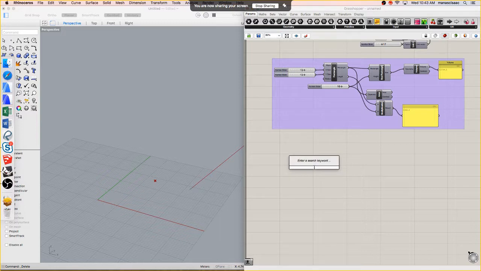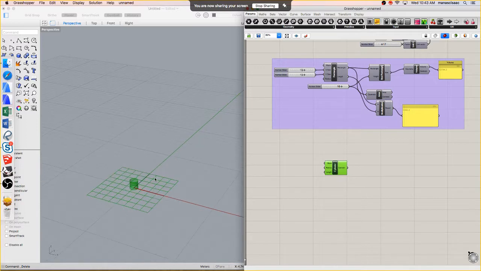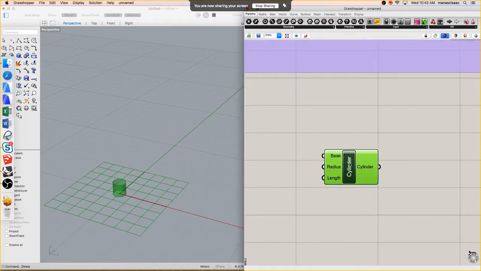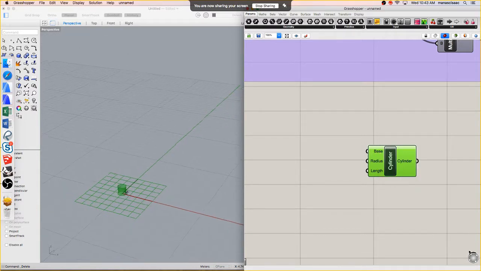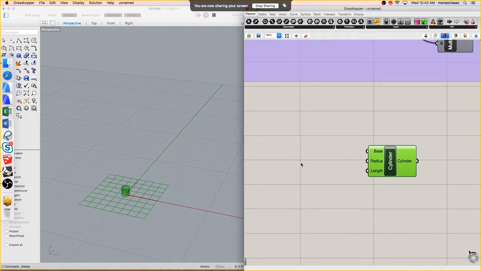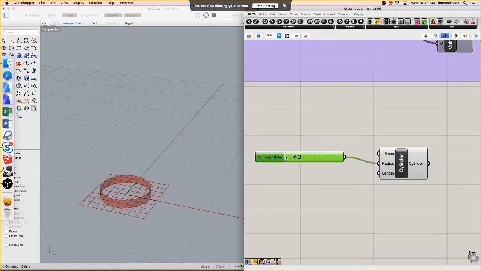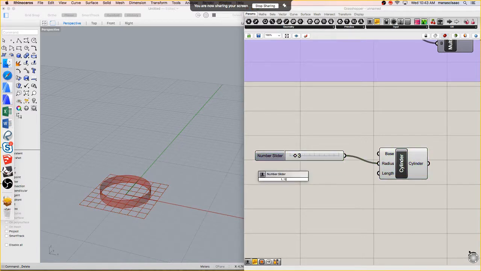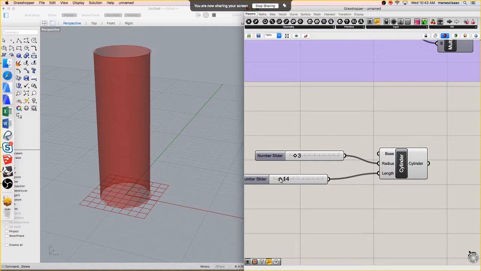Alright, let's do cylinder. So type in cylinder. That's asking for a base. The base default is at 0, 0 on the Rhino grid. And then you put in a radius, let's say between 1 and 20. Plug in that slider. And then make another number slider for the height, let's say between 1 and 100. And then you put that into length. And then you can change the length and the radius of the cylinder.